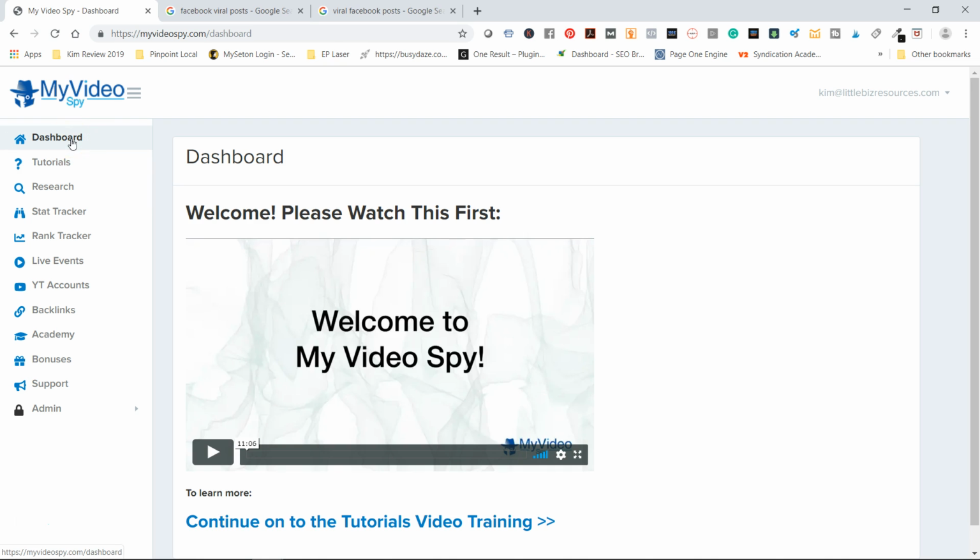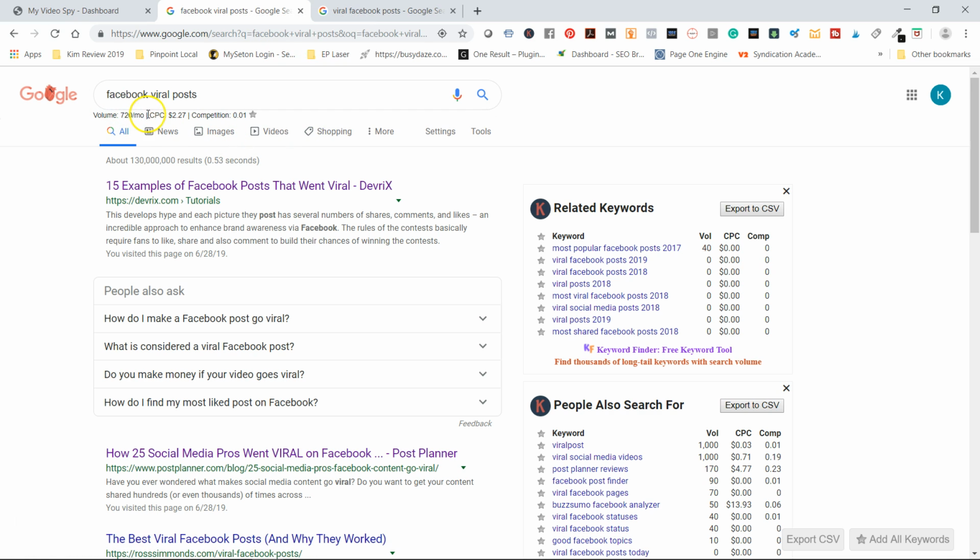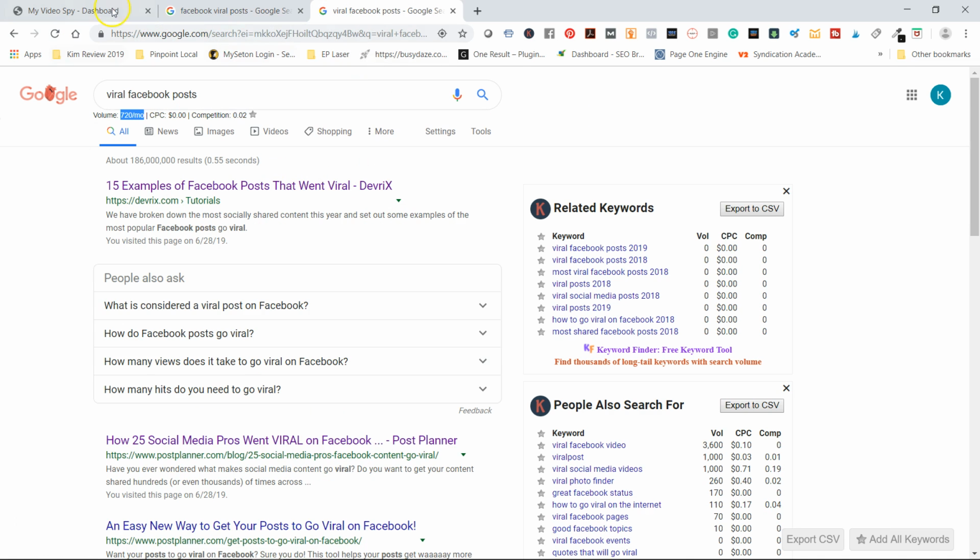So this is the dashboard of My Video Spy, and like I said before, my big thing is the research. We've talked about this in the past, where there are plenty of free tools out there to find keywords. So you've got your keywords, like 720 searches per month for Facebook viral posts. This right here is Keywords Everywhere. It gives me additional keywords over here that I can use. That's for Google SEO, and it carries over into other things as well. I did one here as viral Facebook posts.